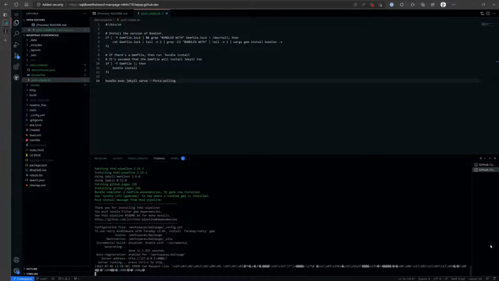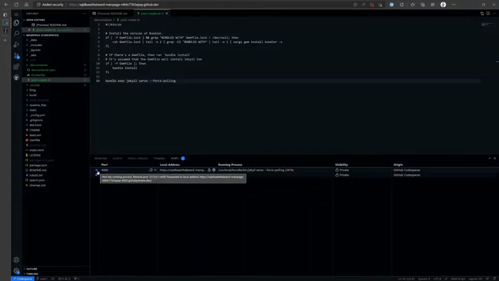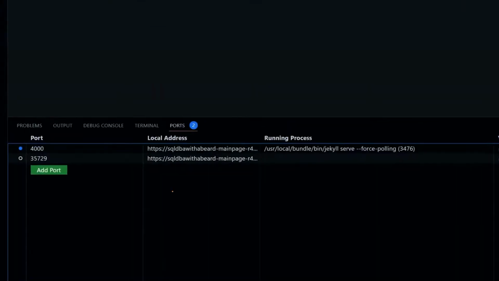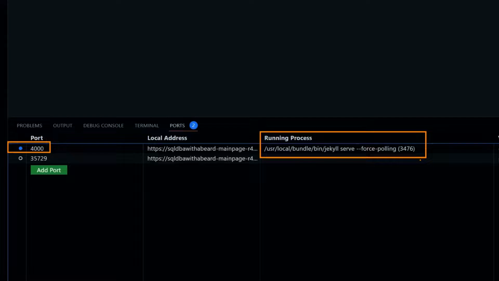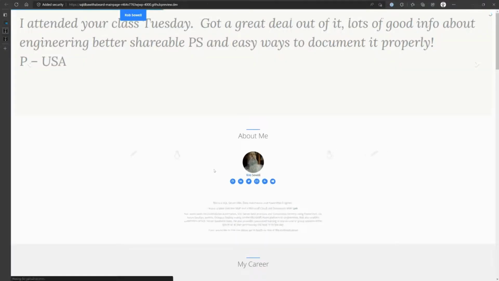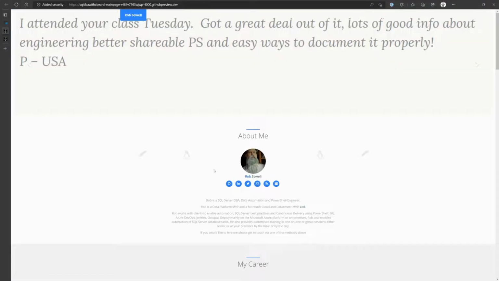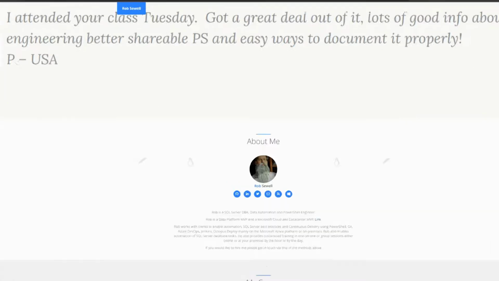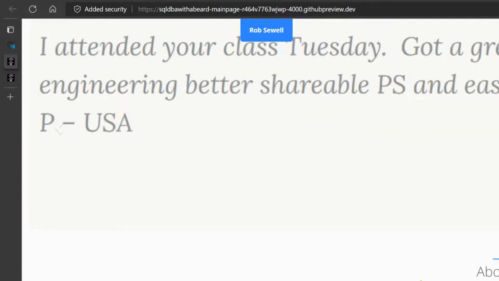Down at the bottom, it said your application is already running. We've got these ports. We see 4000's got a blue dot. Let's put that up there. There we go. So our port 4000 is running, and you can see that what we're running is force polling with a Jekyll serve. And I can click on this link, open the browser. That's now going to run the web page from the container. So it looks exactly the same, except for the top, where you can see we've got a different address.